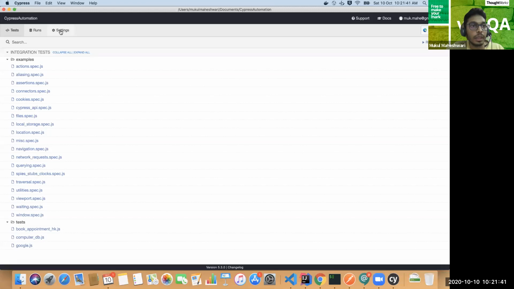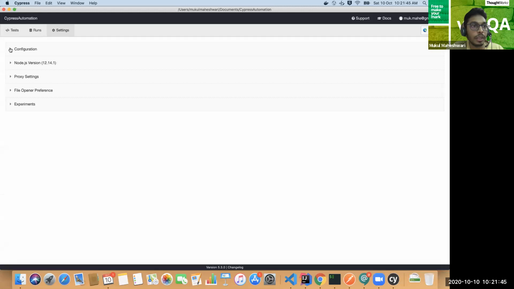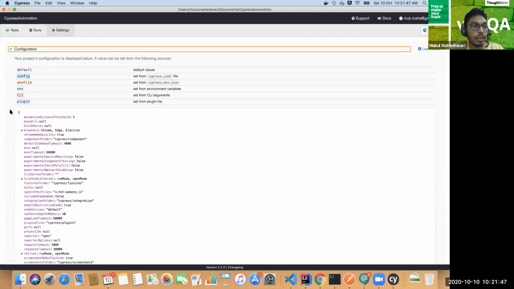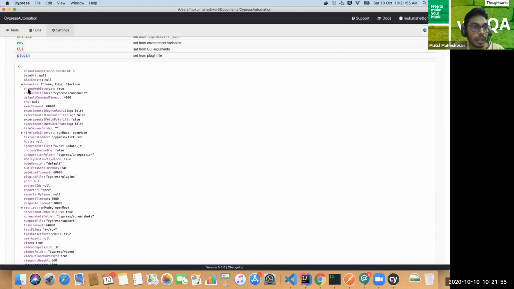If you go click on this tab, that is the settings tab, and expand the configuration file, you can see all the default configurations that Cypress comes up with. Say for example, default command timeout. The default command timeout is the time for which Cypress automatically waits for the element to appear on the DOM and also waits for its actionability.